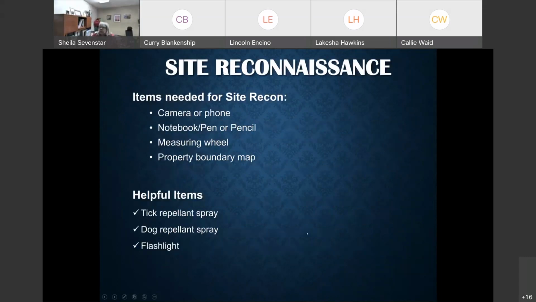These are some things you would need to do a site recon. You want to be sure you have a camera, or you can use your phone. Take a notebook, pen or pencil, or if you're like me, I just take my notes on my phone. A measuring wheel to measure anything like a foundation or a building. I like to have a property boundary map so I can write my notes on what's nearby. Depending on the season, take tick repellent spray, dog repellent spray, and definitely a flashlight, especially if you're going to be in areas where there's no electricity or dark buildings. Just be sure you're safe.